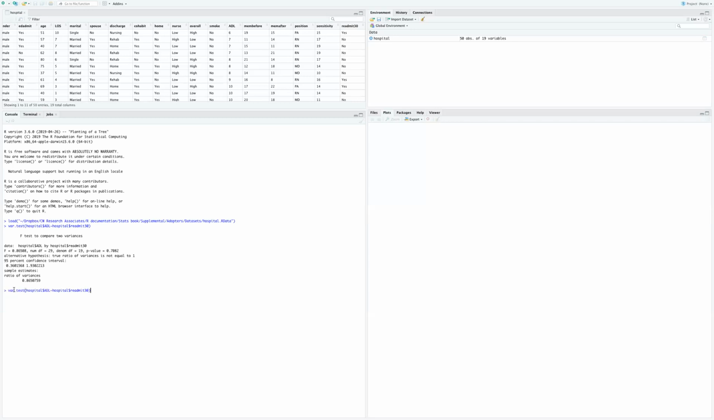To actually run our t-test, I'm just going to change var.test to t.test. Everything else is the same. Now, if we were going to assume unequal variances, we could just hit enter here, and we would get the result with that correction. But since we are going to assume equal variances, we have to specify that in our option. And here's the result of our two-sample t-test.